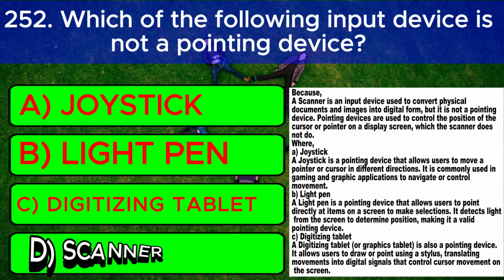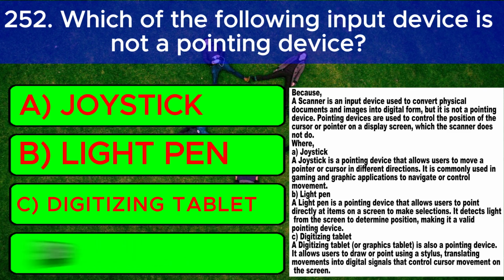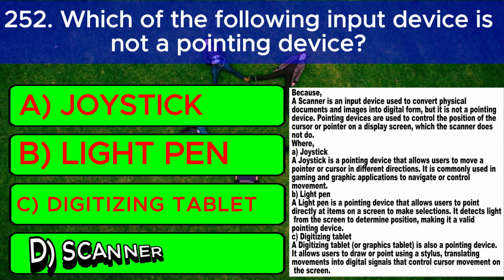Where A. Joystick. A joystick is a pointing device that allows users to move a pointer or cursor in different directions. It is commonly used in gaming and graphic applications to navigate or control movement. B. Light pen. A light pen is a pointing device that allows users to point directly at items on a screen to make selections. It detects light from the screen to determine position, making it a valid pointing device. C. Digitizing tablet. A digitizing tablet, or graphics tablet, is also a pointing device. It allows users to draw or point using a stylus, translating movements into digital signals that control cursor movement on the screen.